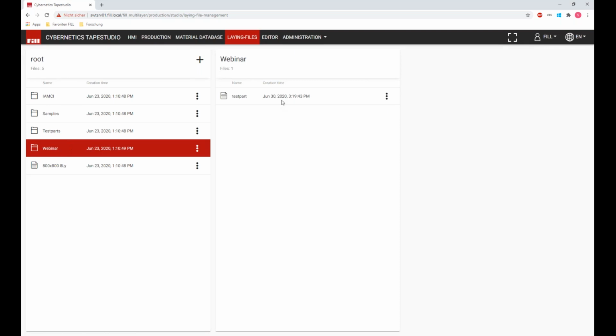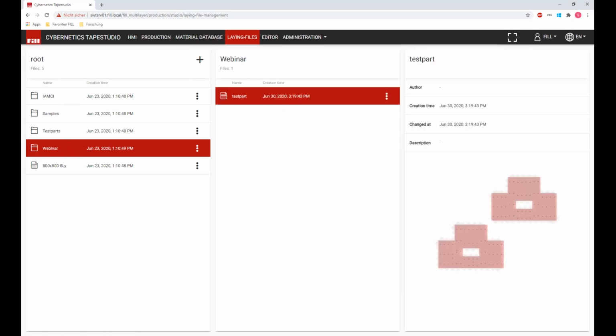Now we switch to the Laying Files tab. As mentioned at the beginning, this is your integrated file browser for all of your created production files. Let's open the webinar folder and have a look at our created part. On the right-hand side, there are visualized some details about the file as well as the thumbnail of your layup.